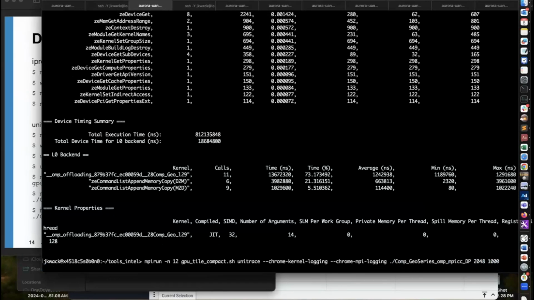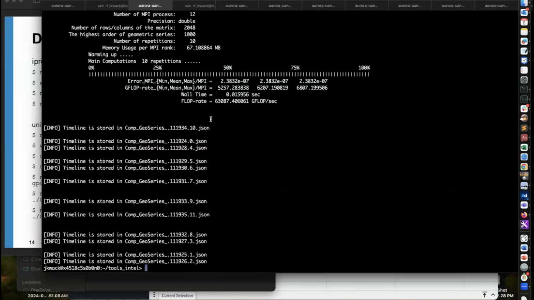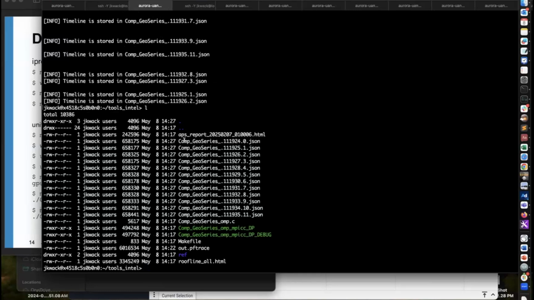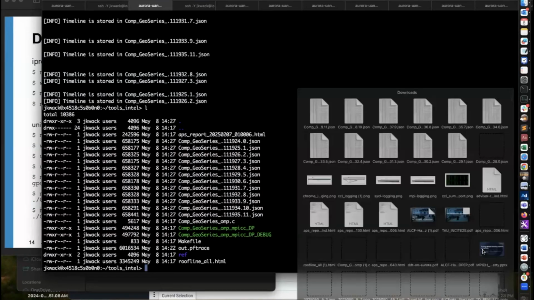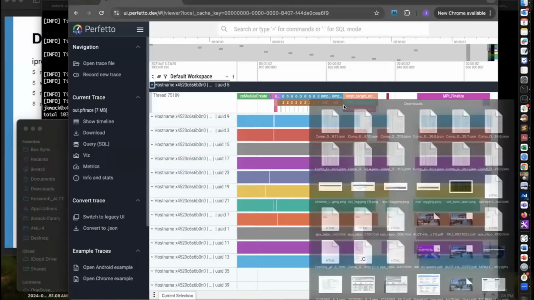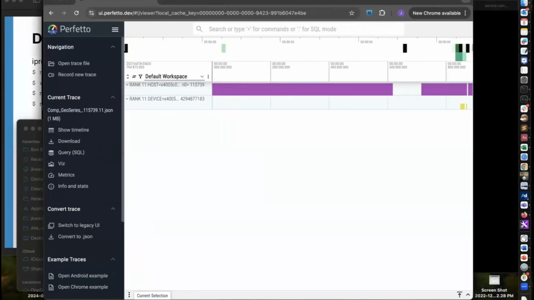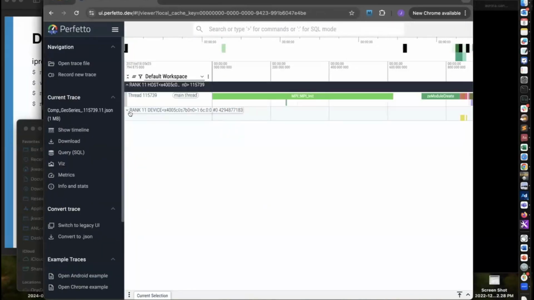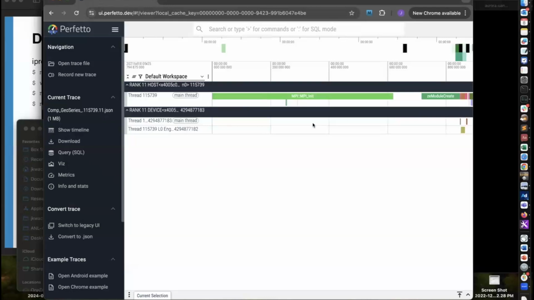If I run it, it generates the 12 different JSON files. So you can see the 12 different JSON files here, right? And then I already downloaded some of them before, so I will just use them. And in Perfetto, you can just bring one of them here, right? So this is the MPI rank 11. If you open it up, you can see we collected the kernel logging and then the MPI logging. So you can see these two types of the logging here, right?